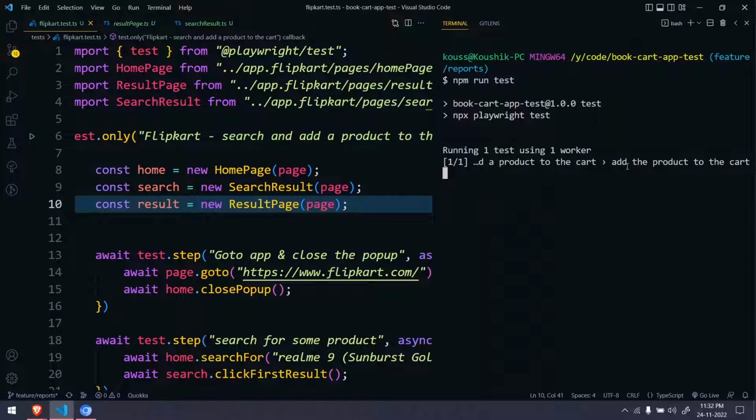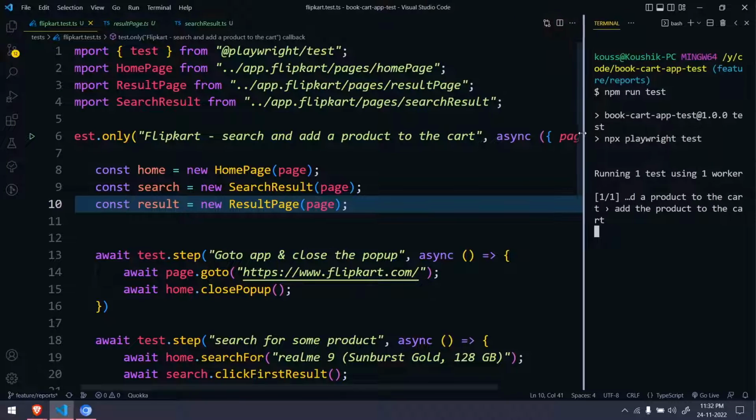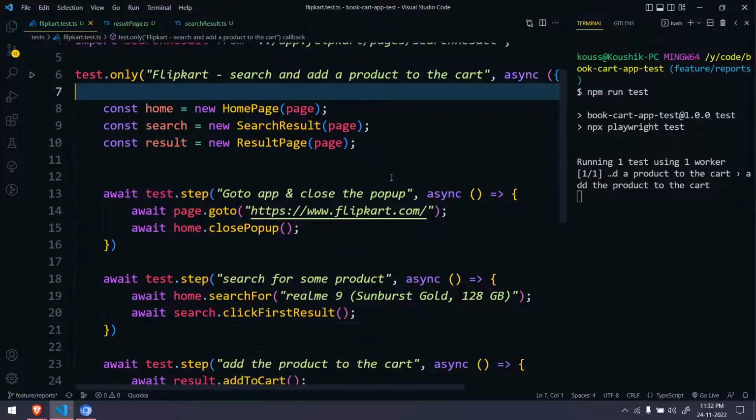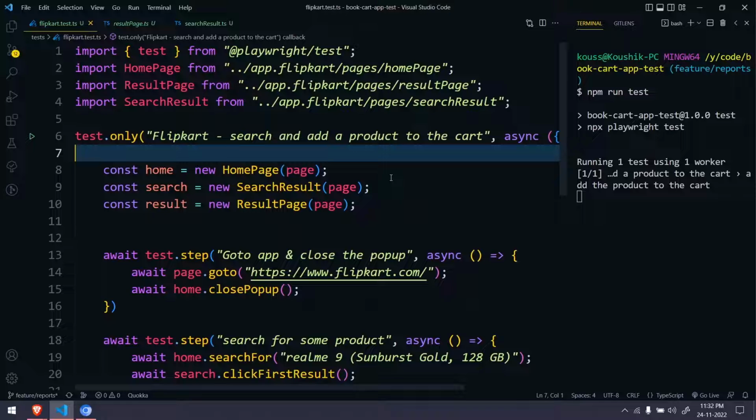In Playwright we don't get the exact exception. In Selenium we would get something like no such element, but in Playwright it will be target closed, or timeout mostly. So let's wait for the exception.